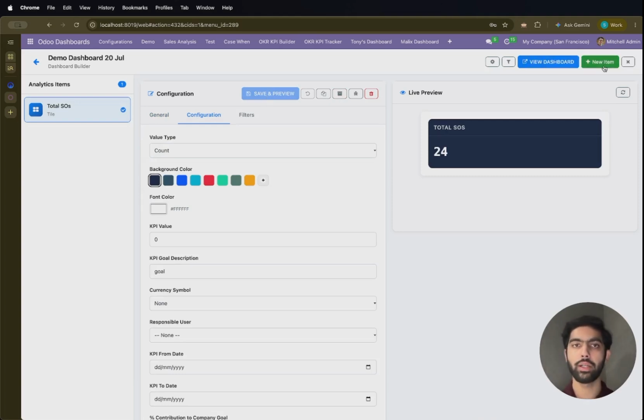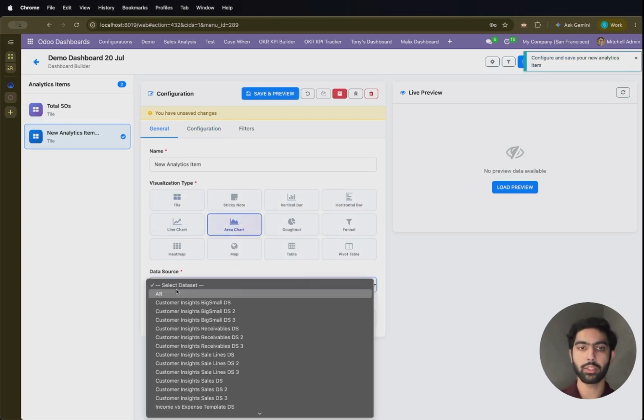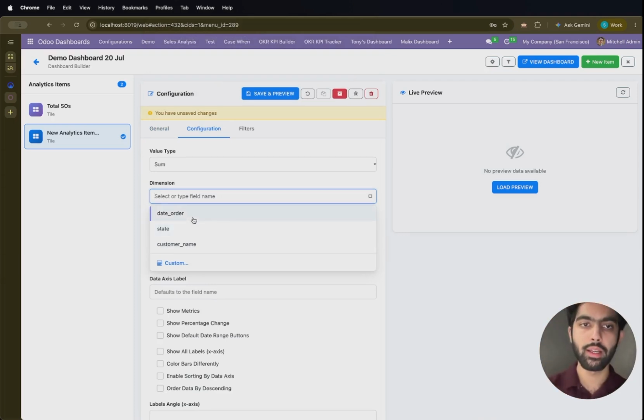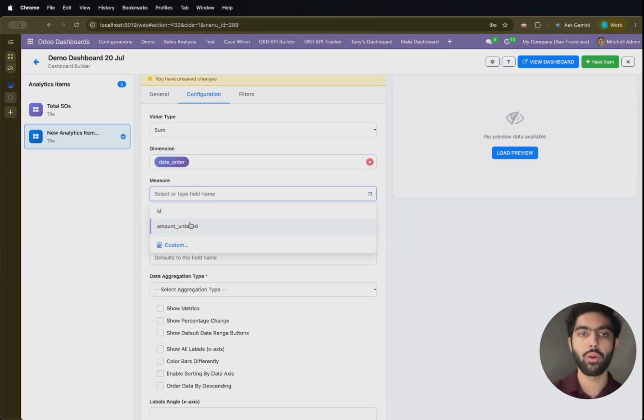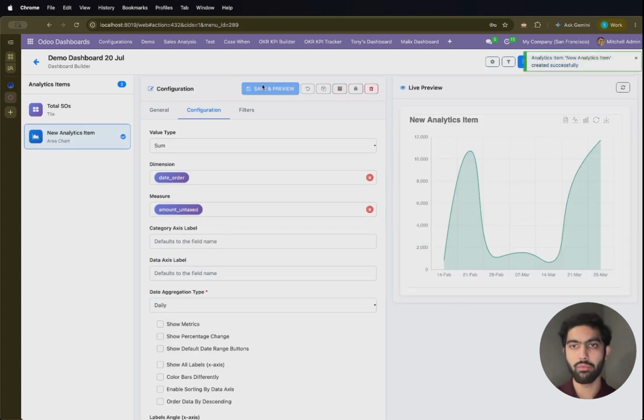Similarly, if I wanted to create different elements, for instance, an area chart, I can say that in the dimension, I want date. In the measure, I want the amount untaxed. And then I want to look at that on a daily level, right? So that will just give me daily sales.